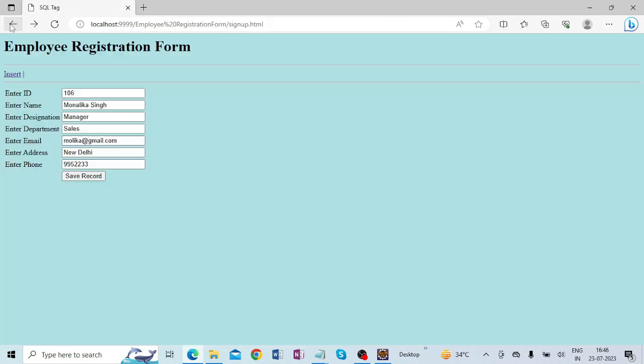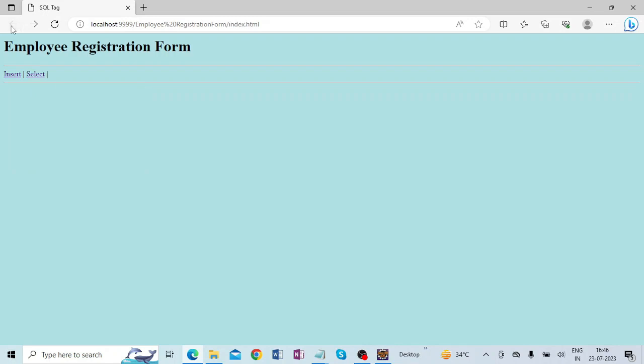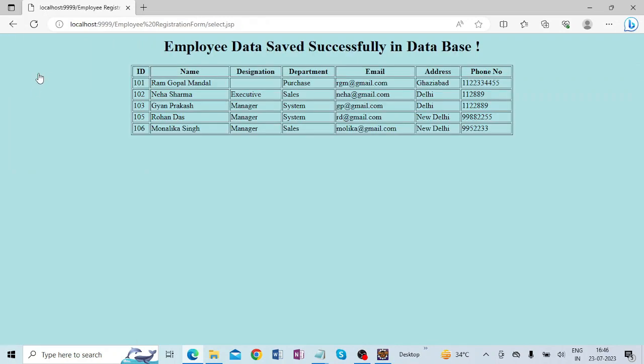Record inserted one. Now back and select, and you see Mona Lisa Singh, manager, sales, email address is monalika, New Delhi, mobile number is this. So now I am going to make this project for you. I am going to open my Eclipse IDE and I will write this project for you.